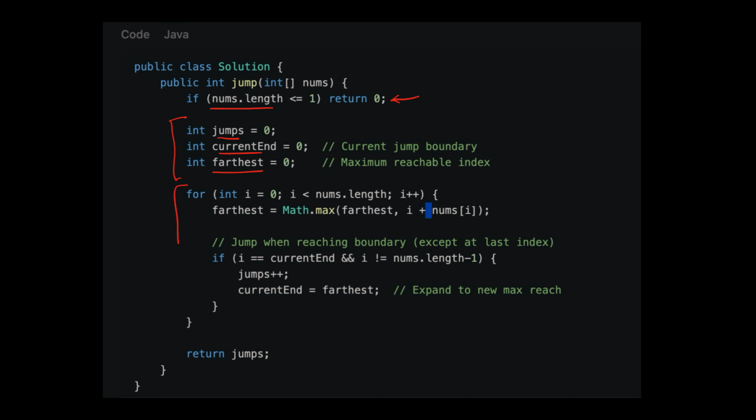Post that, I am starting a for loop to iterate through all of the elements in the input array. Within the for loop, I am calculating the farthest we can go with the current jump by comparing the previous farthest calculated with the current jump, and whichever is higher will be saved back into the farthest variable. After that, I am checking if i is pointing at the boundary of the current jump. If yes, then we need to increment the jump by 1 so that we can start a new jump and update the current end to farthest. After the for loop is complete, we return jumps as our output.